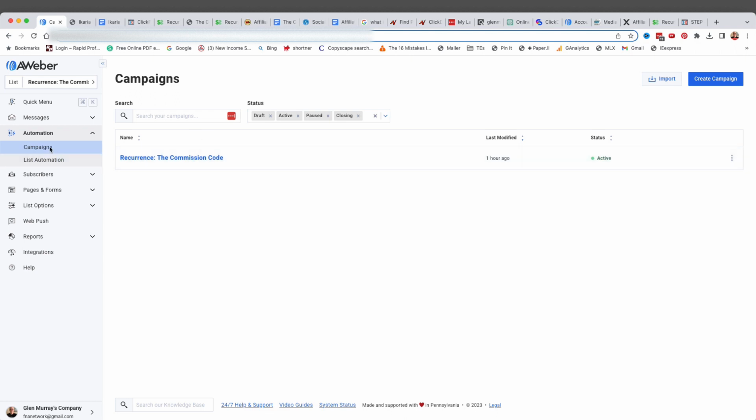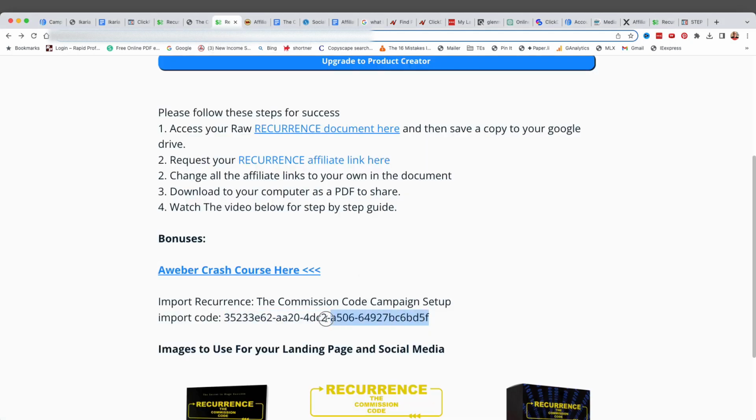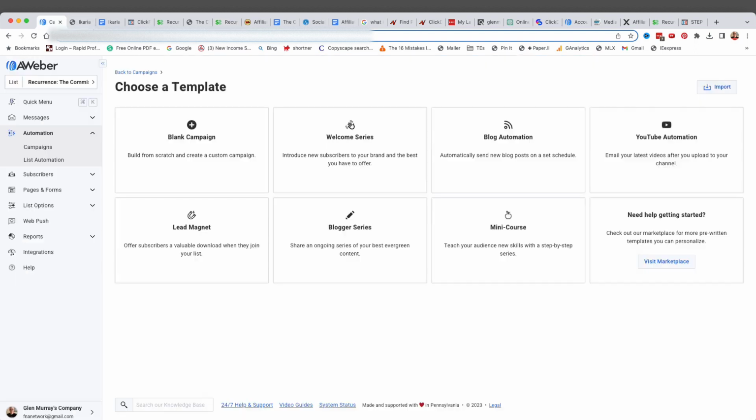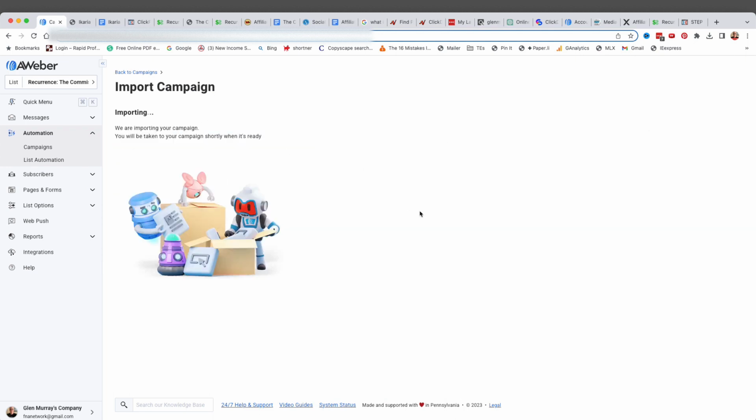Okay, but so campaigns, right? So we're going to create a campaign, and right here up in the corner, it says import campaign. We're just going to go over here, and we're going to grab this code, copy that. Back here, we're going to import campaign sharing code, and then it'll take a second, and it'll be in there.